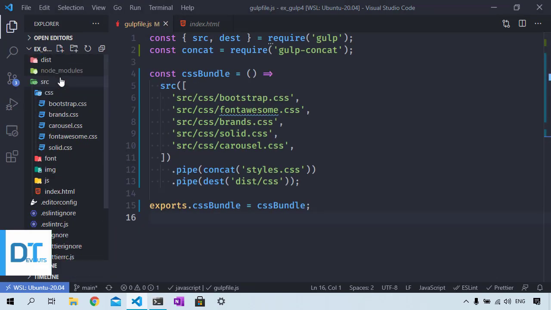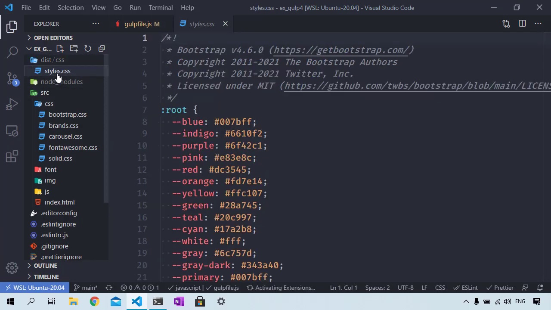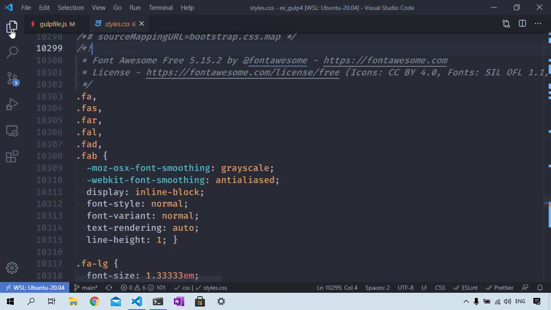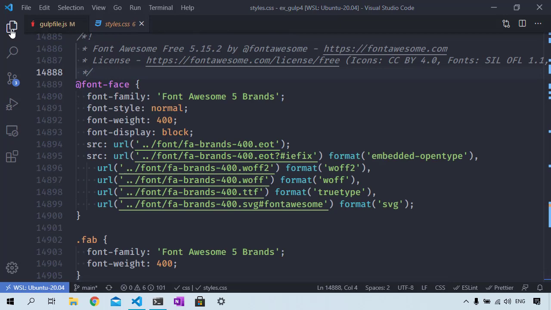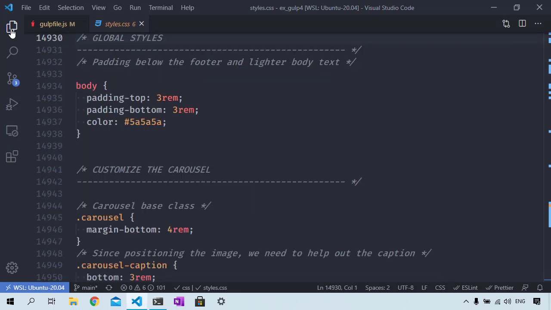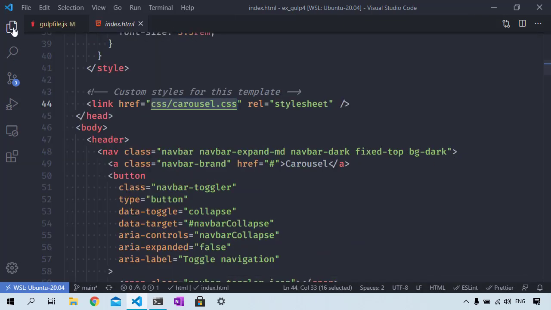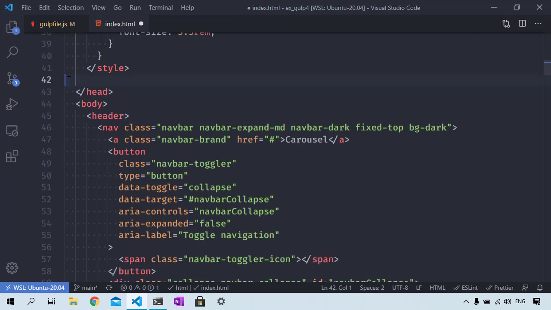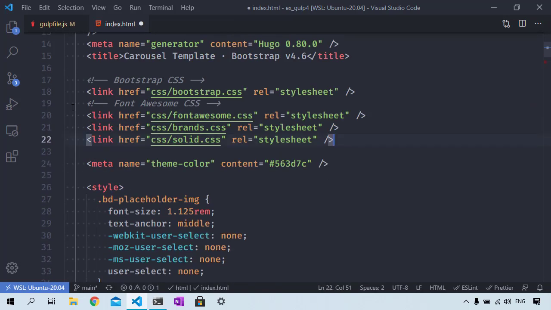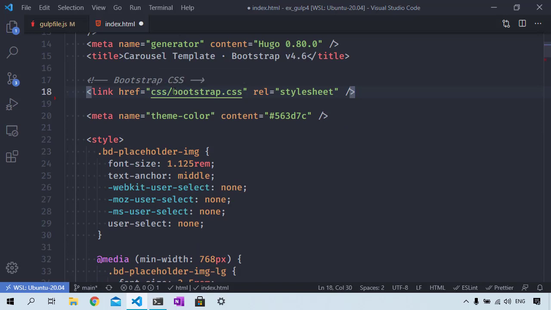Let's take a look at our dist/css directory where there should be a new styles.css file that contains all of our source CSS files. We will then need to open the index.html file and get rid of all CSS file references in favor of a single file located at css/styles.css.